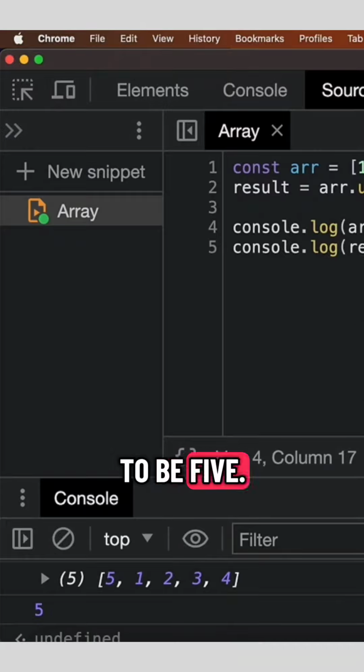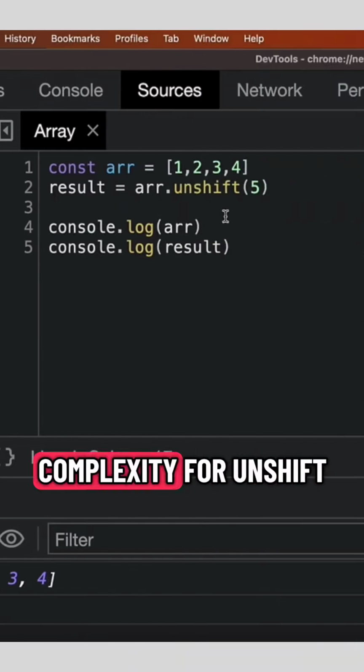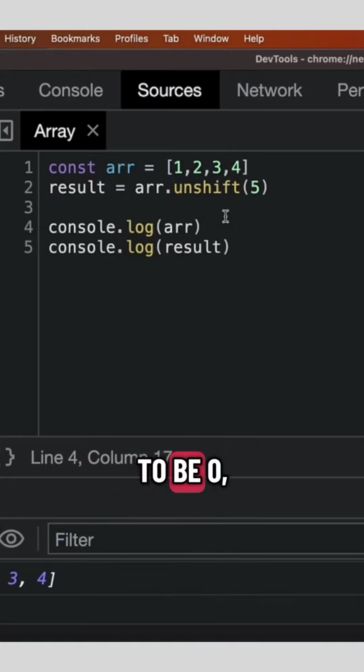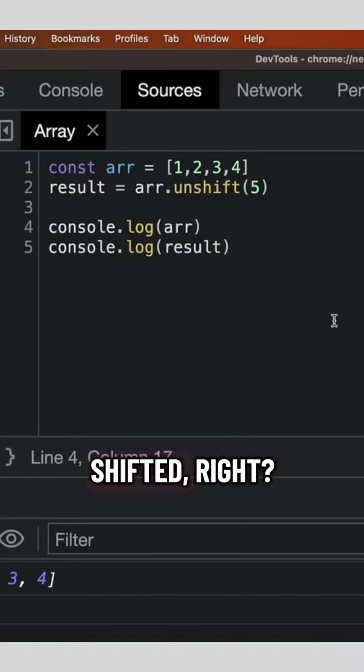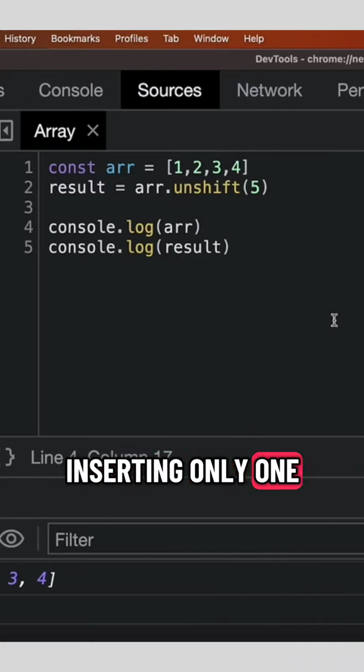Now it's obvious that the time complexity for the unshift method is going to be O(n), because over here all elements need to be shifted right. So that's why this operation will be time consuming, and the time complexity is going to be O(n). And the space complexity is going to be O(1), because here also we are inserting only one new element.